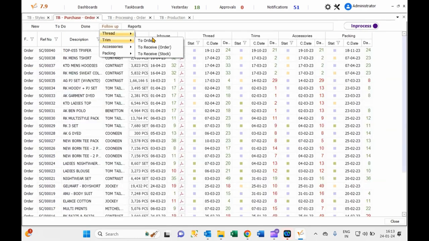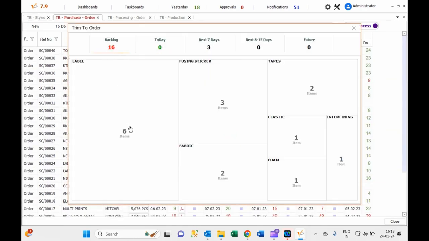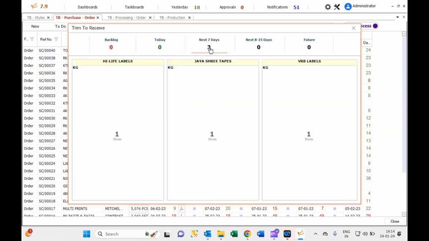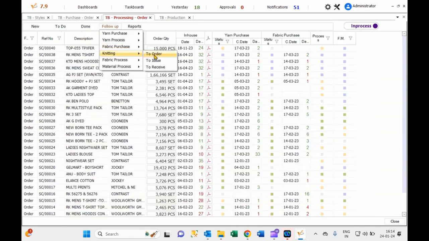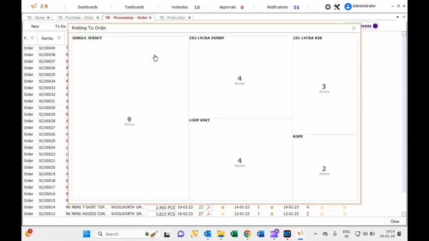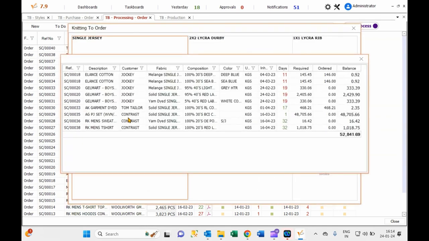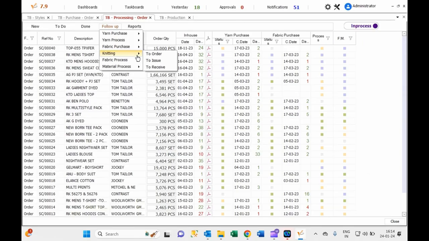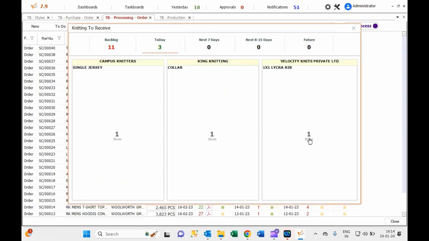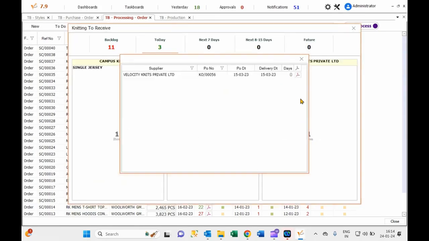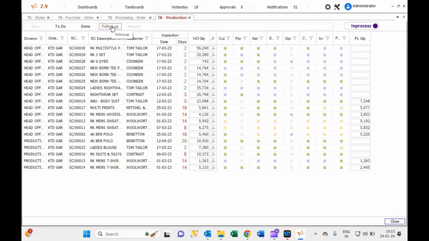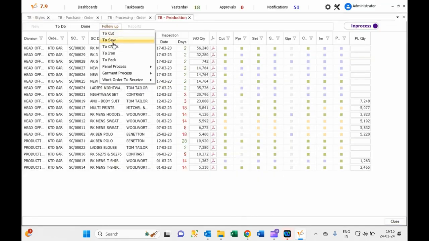In the purchase task board, item categories can be followed up for what has not been ordered by item class and pending purchase orders by supplier. In the processing task board, follow-up is based on process. For each process you could know the process orders not prepared, materials to be issued for a process order, or the pending process orders with processors. Production follow-up provides details on all production processes like cutting, sewing, checking, ironing and packing besides panel and garment processing.